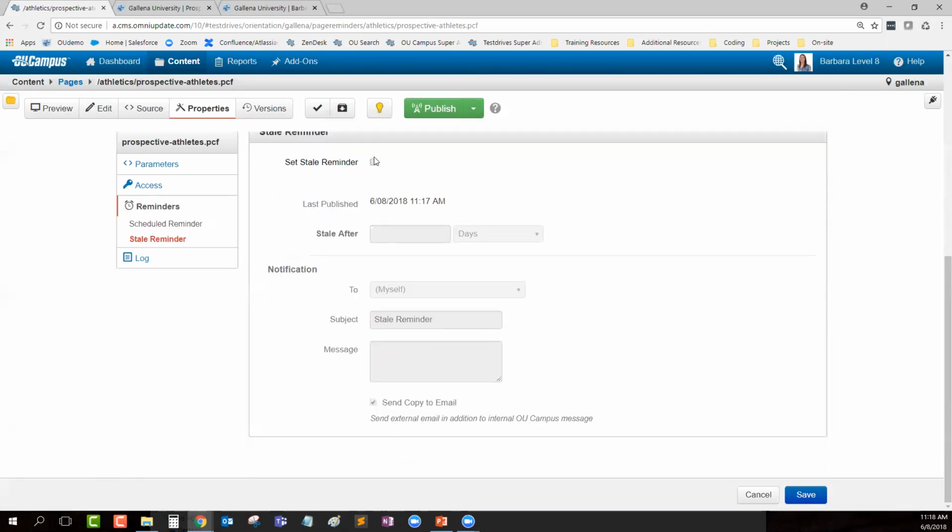I can also set a stale reminder. So this one does not happen on a particular day. Instead, it keeps track of the changes on the page. So right now, the last published date was today. From today, I want the system to start counting. So if this page is not updated for 14 days, then it will send me out a stale reminder.